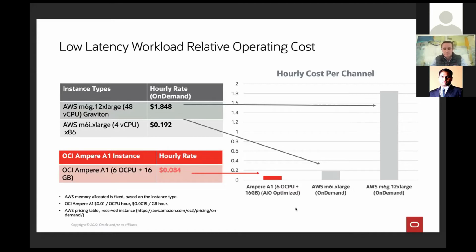We're using our optimized TensorFlow on our A1 servers. On Intel, we're using Intel optimized TensorFlow, and on the Graviton servers, we're using just regular TensorFlow, as TensorFlow doesn't have any specific optimizations for Graviton. So all of those packages working out of the box gave you a 2x advantage on our OCI Ampere A1 servers.